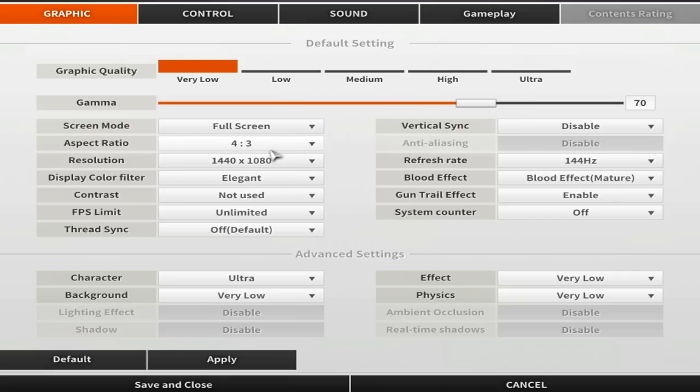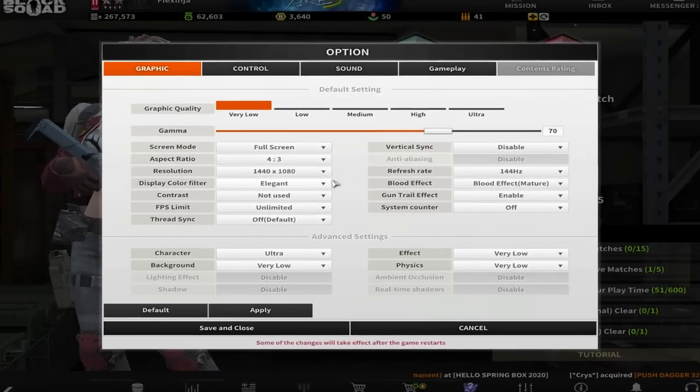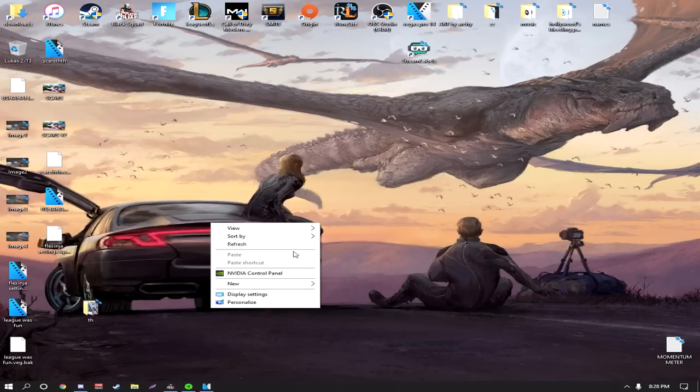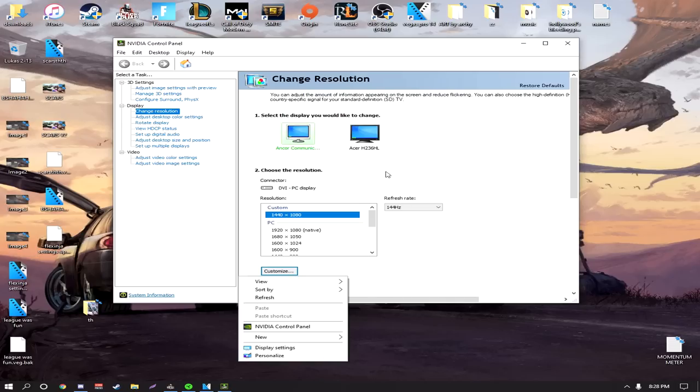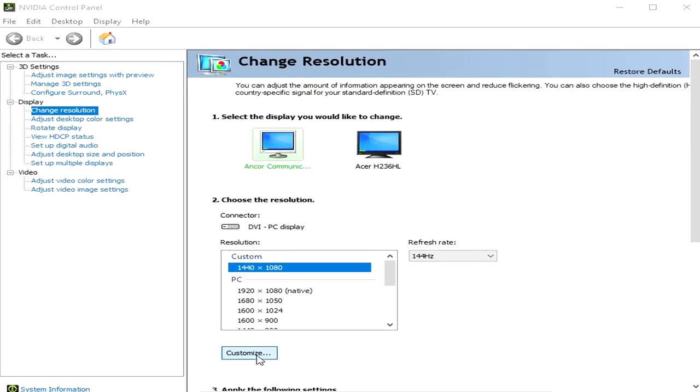The screen mode is full screen. Aspect ratio is 4:3, which is a stretch resolution. My resolution is 1440x1080. And to get to my resolution, you go to NVIDIA control panel. You have to make a custom resolution. If this would open. Okay. You have to go to customize.